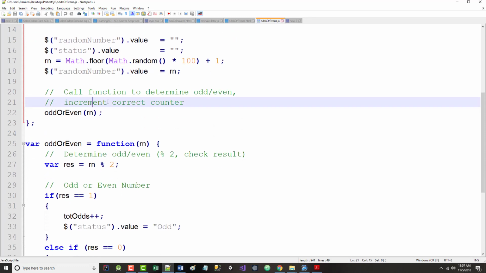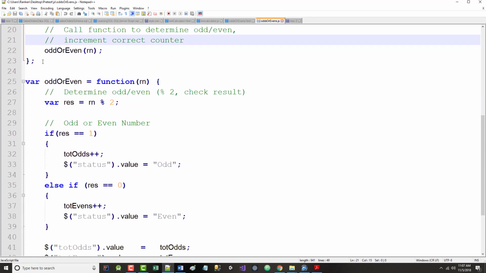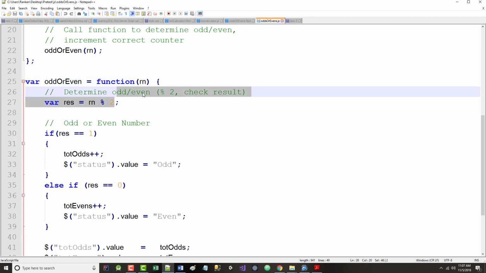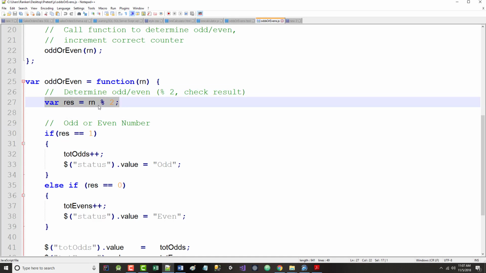Then I call the function to determine whether or not it's odd or even. And I told you what that was. I gave you that pseudocode or English down below the picture. So var oddEven equals, and again I passed in the random number. So again, determine. Modulo it by 2. This is res, just short for result. So take the random number and modulo it by 2.